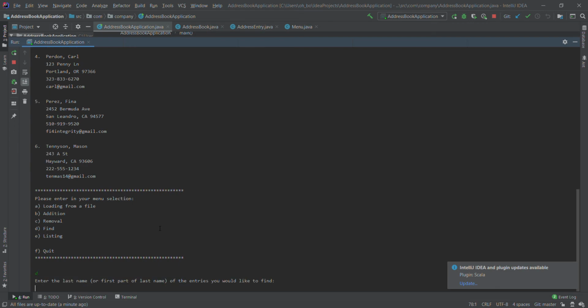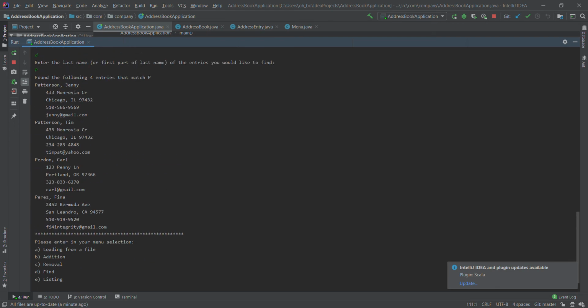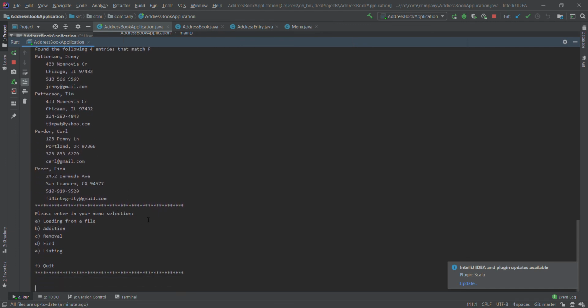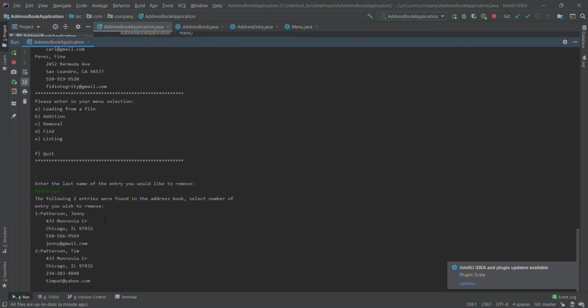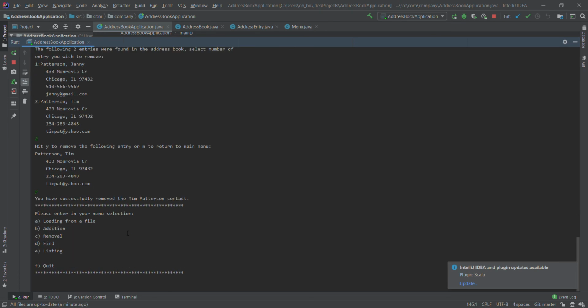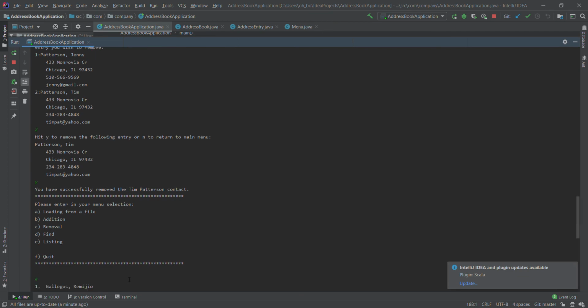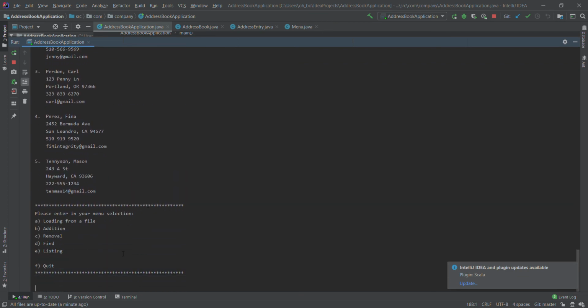So if I want to find, let's say, anything that starts with P, you can see that I have 4 entries here that start with P, and they're all given, again, in their sorted order. If I want to remove, let's say, a Patterson entry, there are a couple here. So let's say I want to remove Tim. I'll go ahead and hit 2, and then Y to confirm. And it confirms here that I've removed Tim Patterson. Now you can see if I do a list, Tim Patterson is not there, but Jenny is still there.